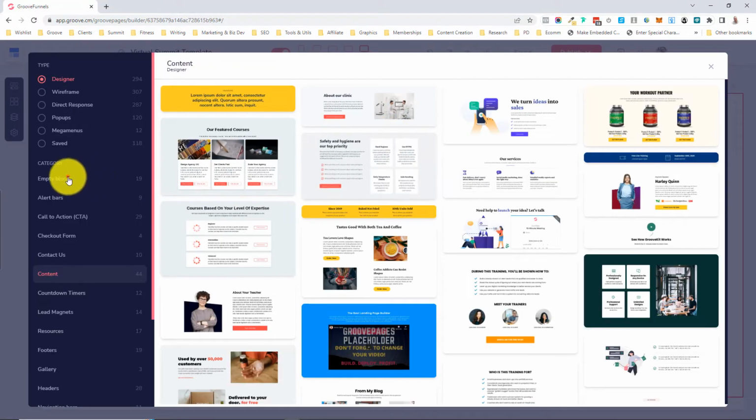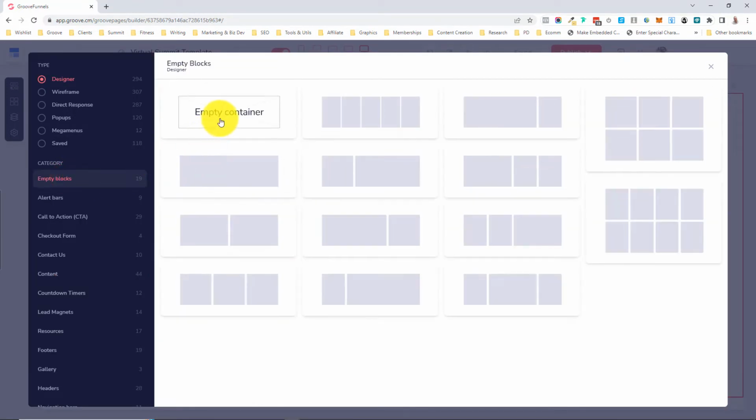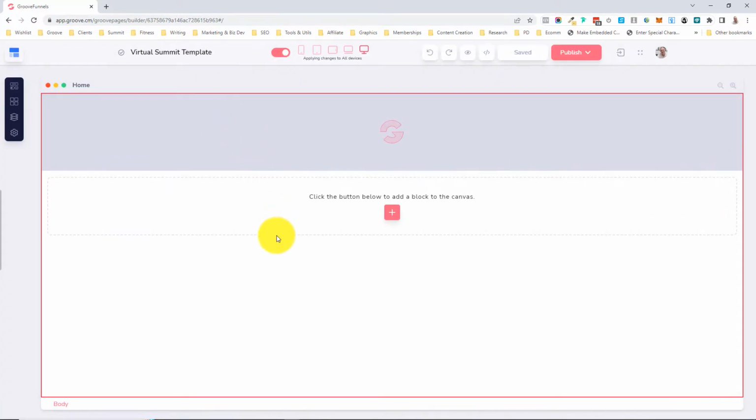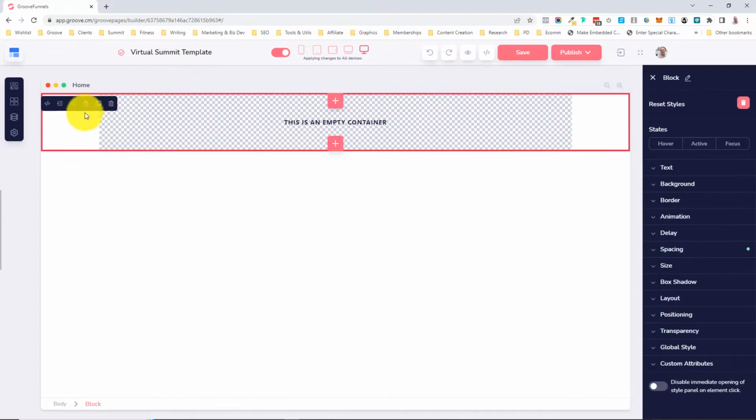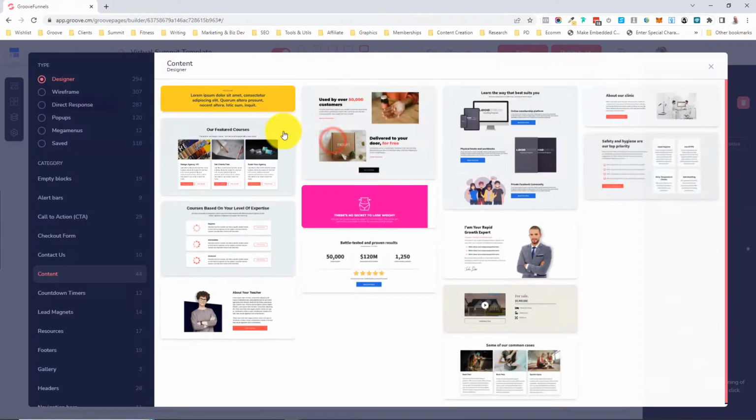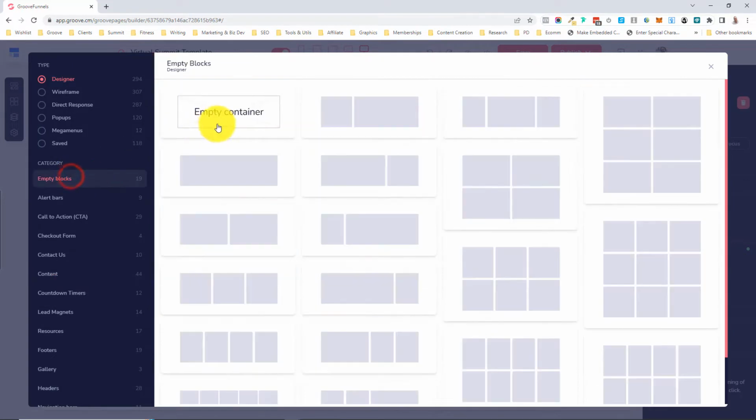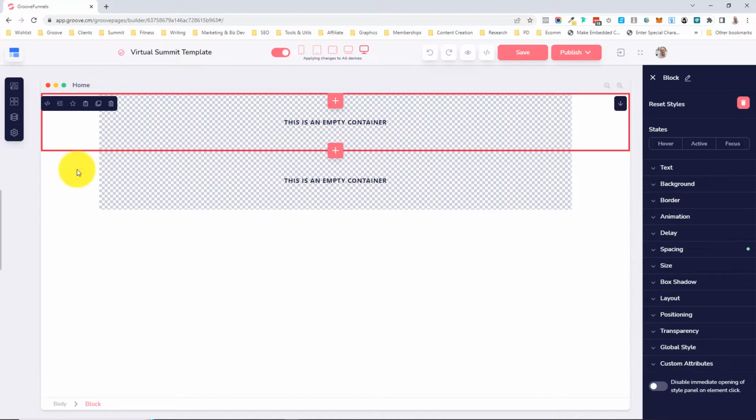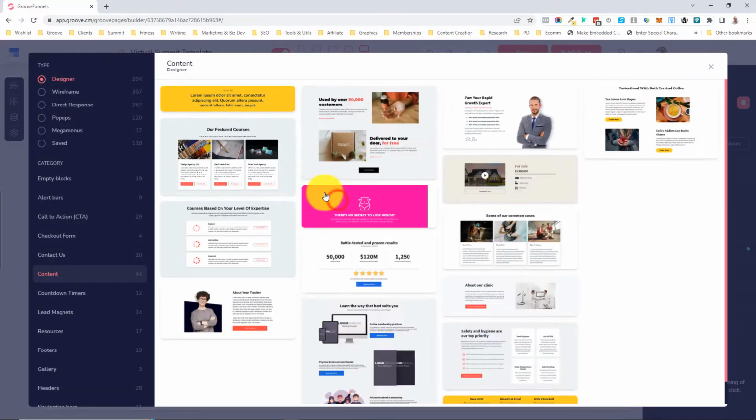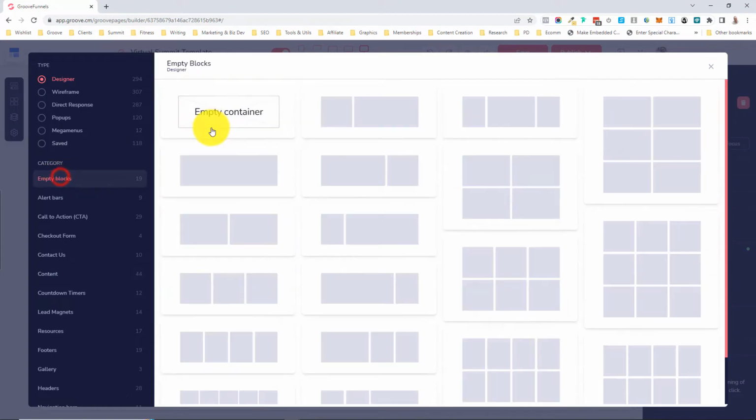And once again, I'm just going to be using empty blocks because we want to have control. So that drops in, and that's one block with a container. Now I'm going to create 4 or 5 blocks, and I'll explain this in a minute. So I'm just going to click on this block. I'm going to click the plus underneath it to add another block. I'm going to add another empty container, another empty block. And then I'm going to add another block.